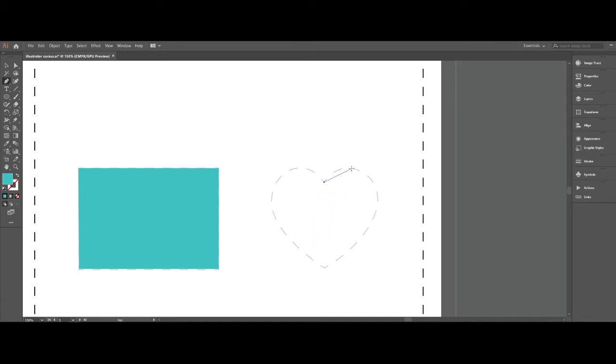And instead of clicking, as we did with the rectangle, we would like to have it more curved. So in order to do this, we can go to the direct selection tool and we can move these points a bit.